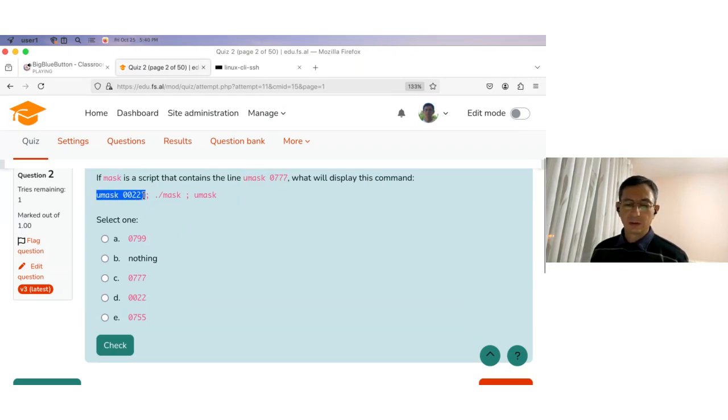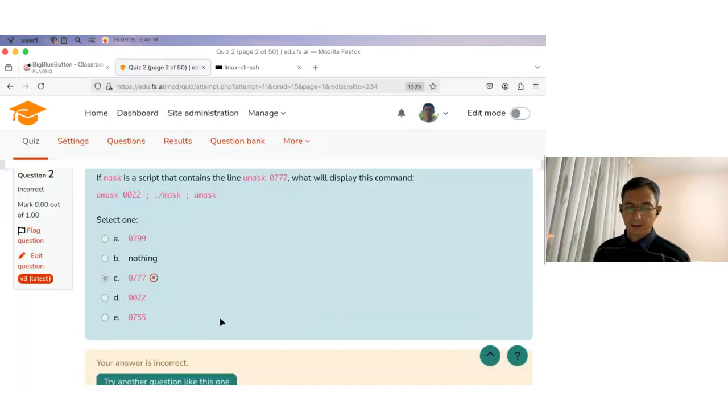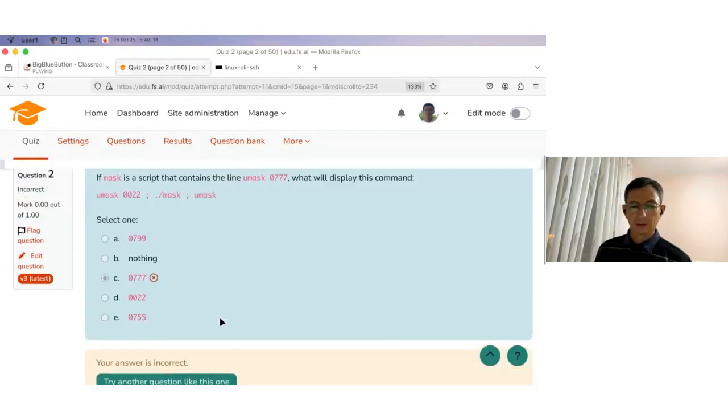So we set umask 0022, and then this command will be executed, umask 0777, and then this umask is going to show what is the current mask, and the current mask is this one because this was set the second time, and it overrides this one. So the correct answer should be this one actually. Your answer is incorrect.